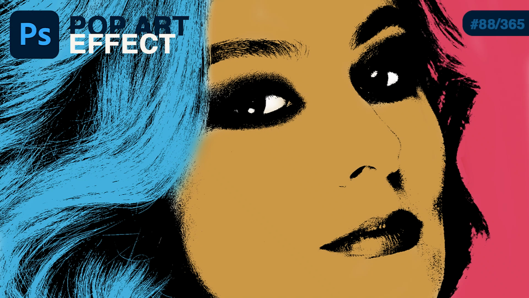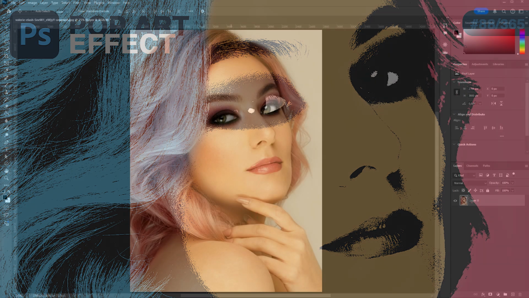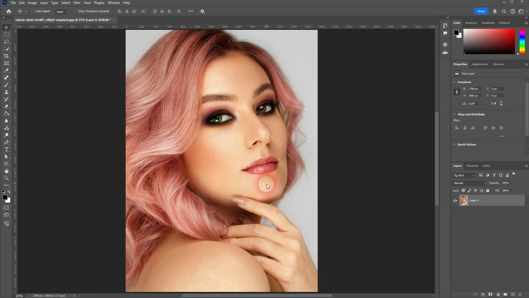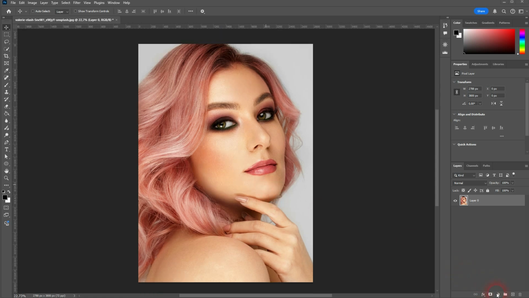And we're back to learning Photoshop at day 88. We'll get back to the threshold adjustment layer we've used in the last tutorial. And then I'm going to show you how to create a pop art effect with it.